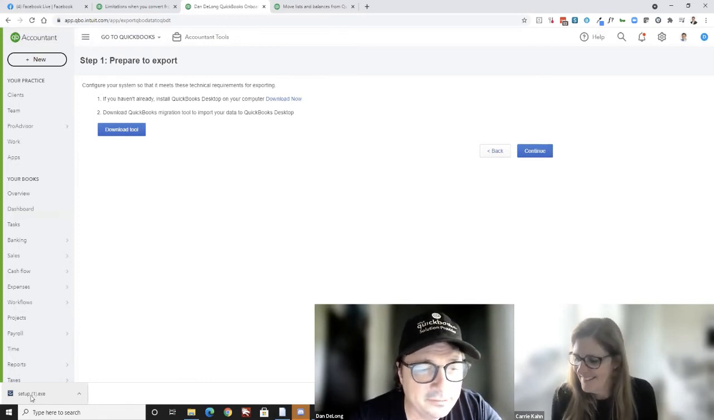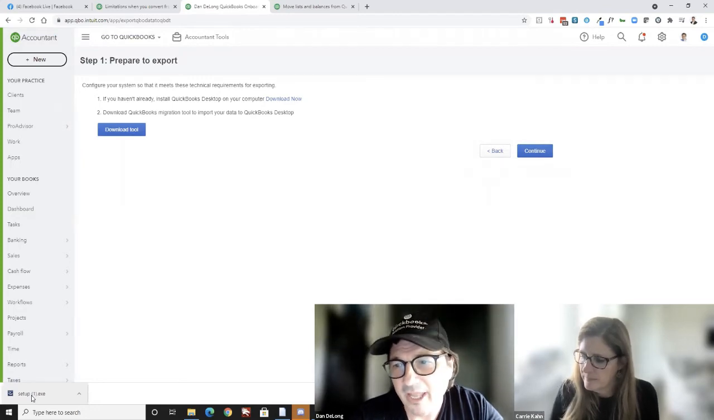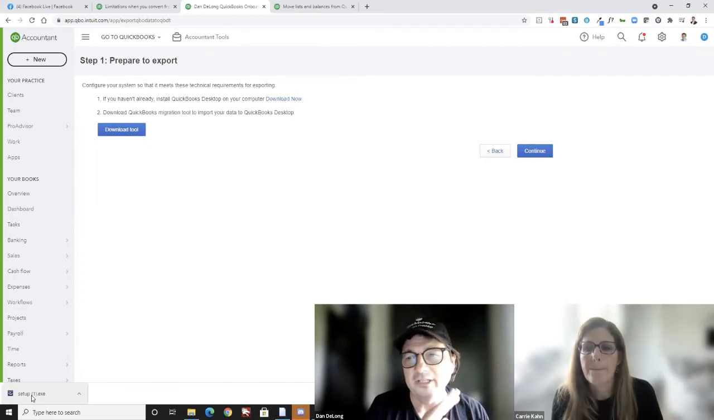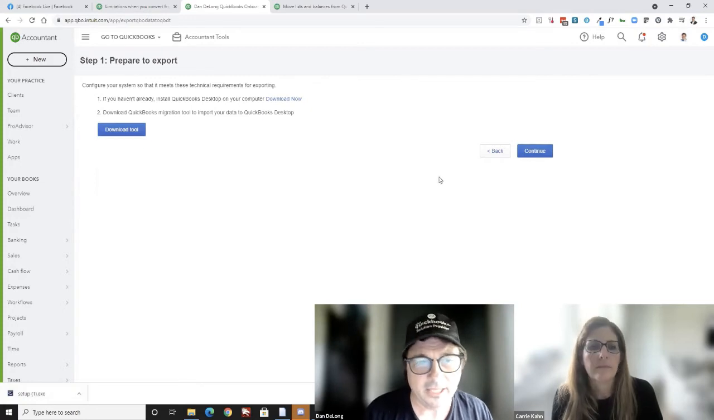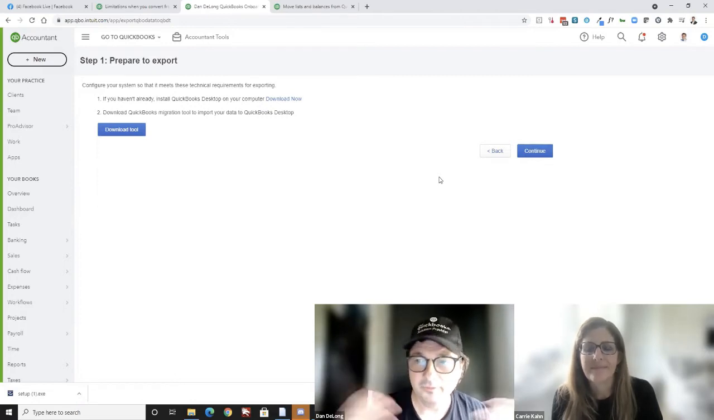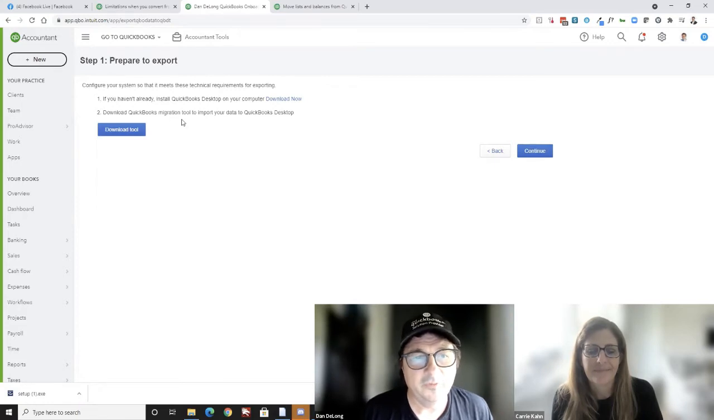Right. So it just downloads an executable, and then you launch it and install it. It's a very small application. But this takes the place of that ActiveX installation in the past. You only have to download and install it once, so even if you're using this for different company files, that's totally fine. You don't have to keep installing it. Click the download tool.